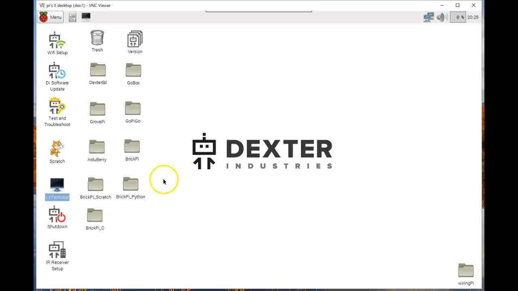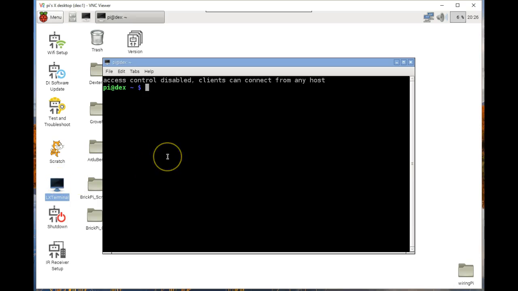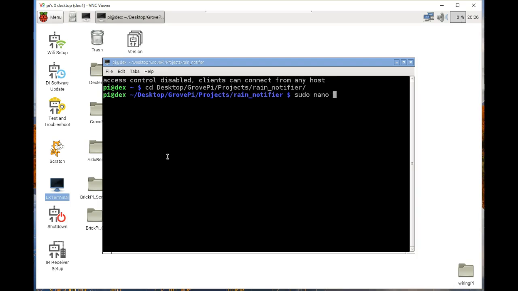Let's see what changes are needed for the rain notifier to work for your own area. First, let's open up a terminal window and navigate to desktop/GrovePi/projects/Rain Notifier and pay attention to the capital letters. They are important. Then edit the code by entering sudo nano, which is the editor, Rain Notifier.py.